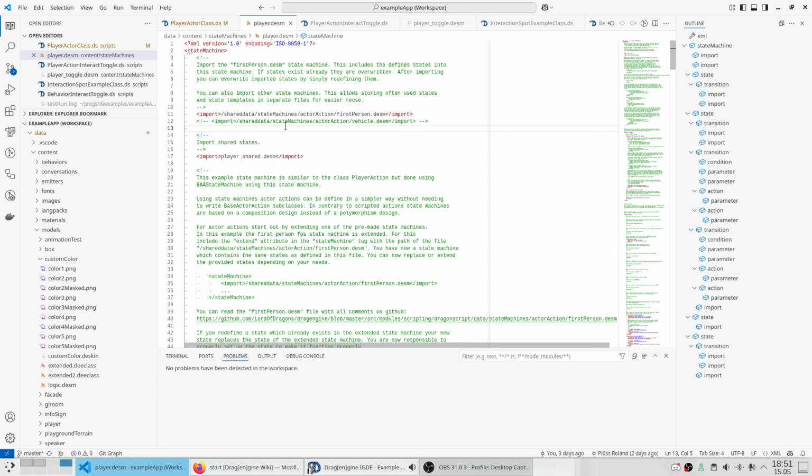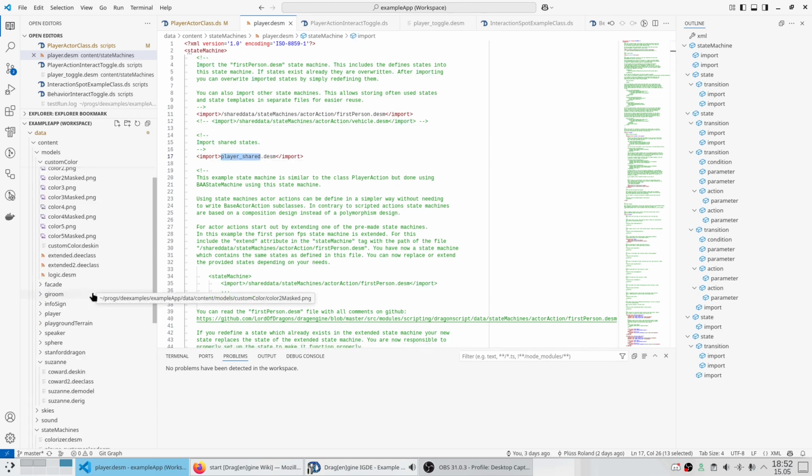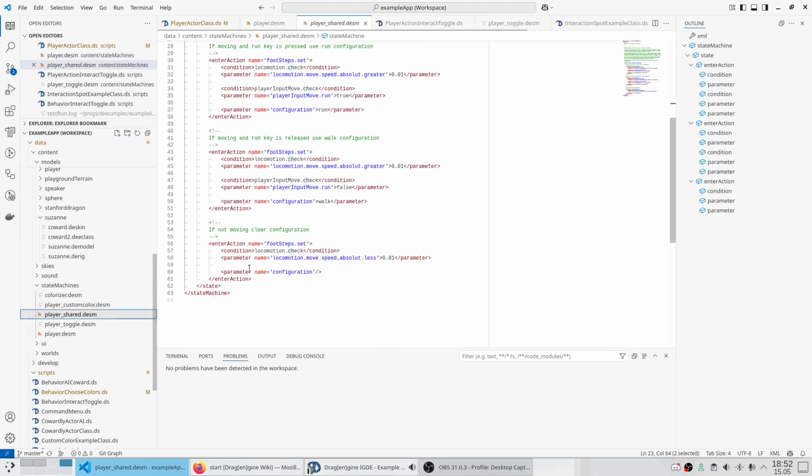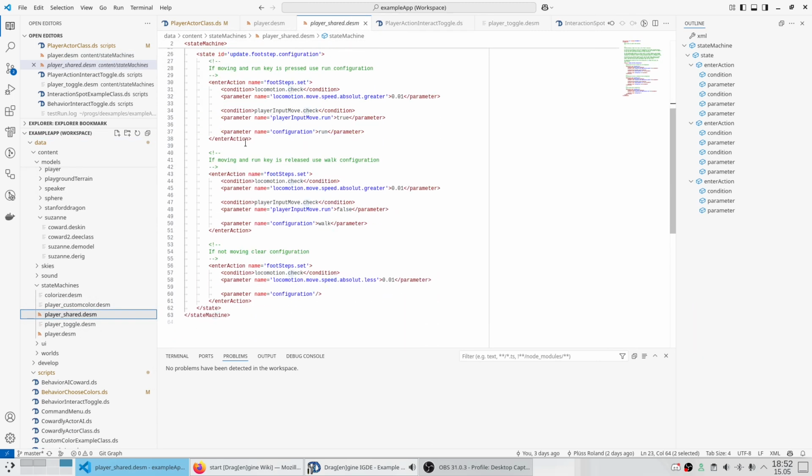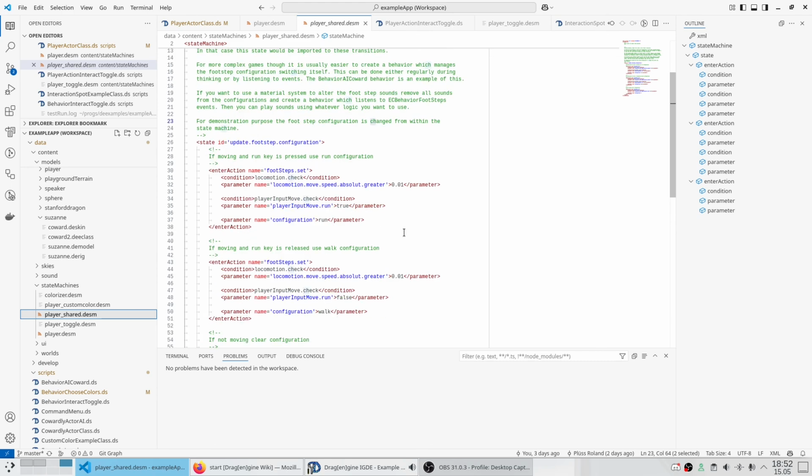Like all enter actions are done in the order imports are done. So earlier imports are done first with enter actions. They are done later with exit actions. And with transitions, it's the one which is earlier which wins over those which are defined later. So it's easy to understand what kind of overwriting happens. Here I've also added a player shared, but that's just inside the example app, a little bit something where I say, these are the interactions I use a couple of times, I can share them.